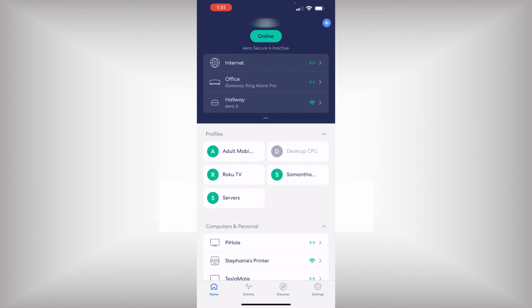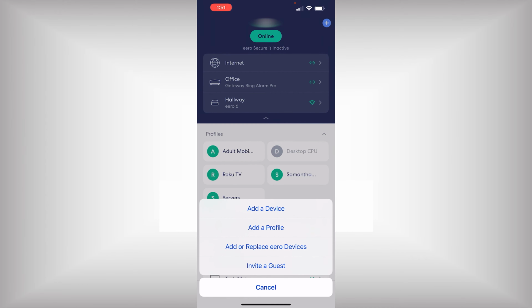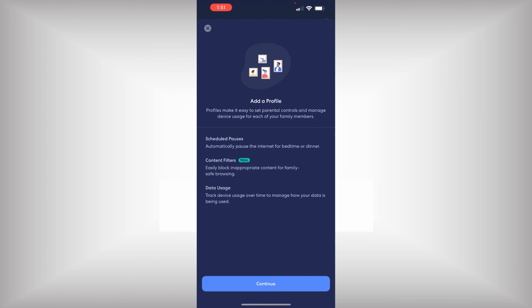So next we have profiles. Now the nice thing about profiles is you can group devices into a profile and do different things with them. For example, if you have children in the home, you can set up a profile by tapping the plus up here, and we can say add profile. And this is going to tell you some of the things the profile can do. You can schedule pauses. So, for example, if you want the kids to have downtime when it's dinner time or bedtime, you can schedule pauses.